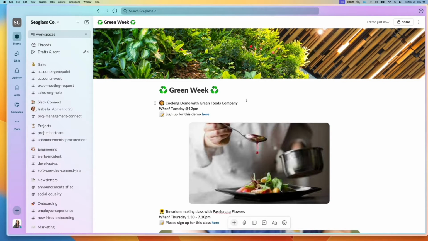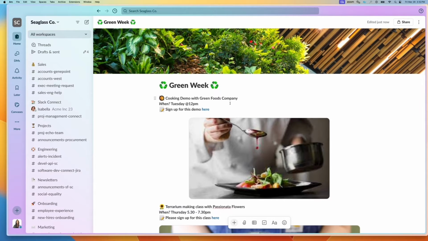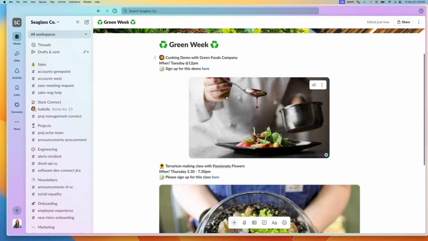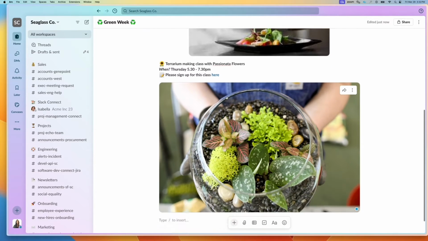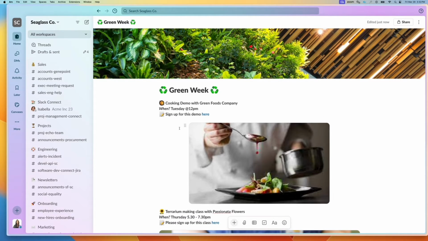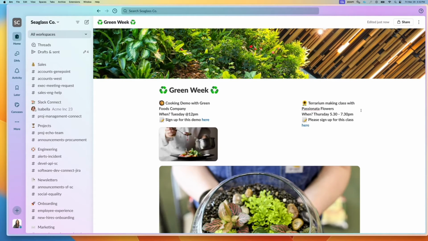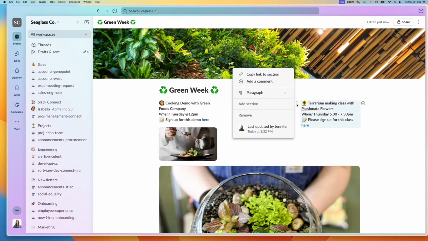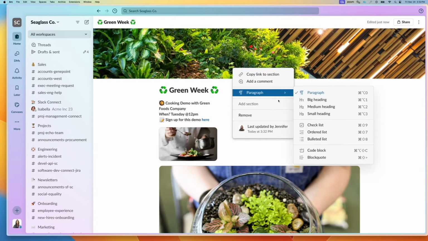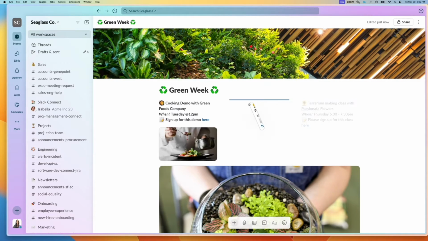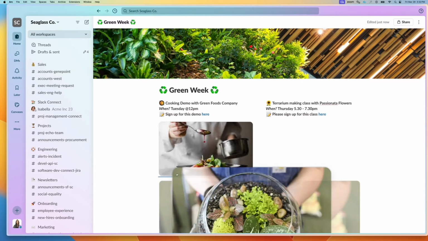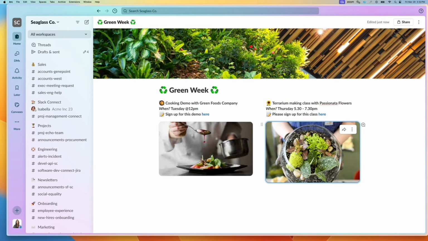In addition, I might want to have some more information about these events. I've pasted the images in here, but it does take up a lot of room. So what you can do is actually drag different elements over. And if I drag it to the right, I can add different sections. And this allows me to just have some nice formatting. So if I move things over, this is a lot easier to consume.